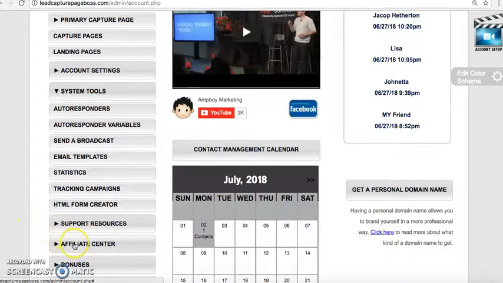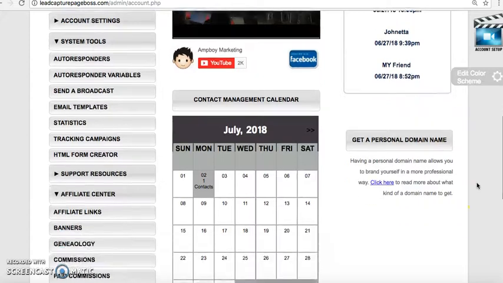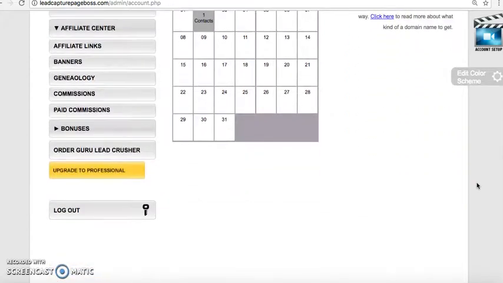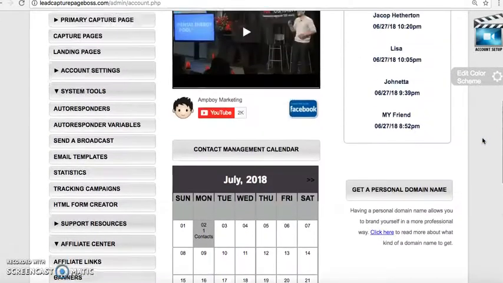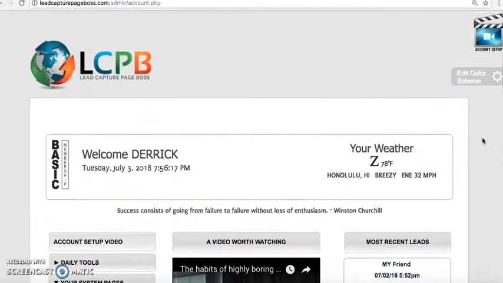There's also the Affiliate Center. This is where you go to send people your link for Lead Capture Page Boss if people want to get the free system from you. They do have the Guru Lead Crusher. That's a little bit more advanced in terms of getting traffic sent to your website and learning a lot more about Lead Capture Page Boss. But guys, this is free, so take advantage of this.